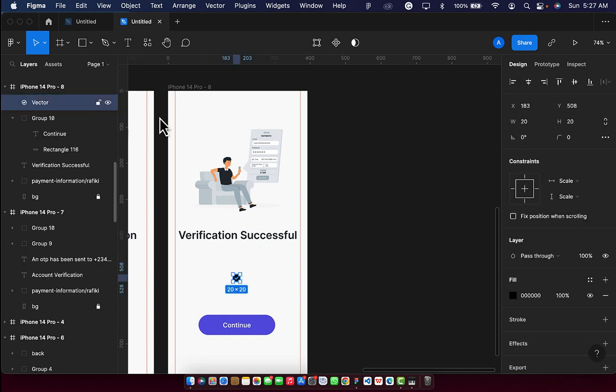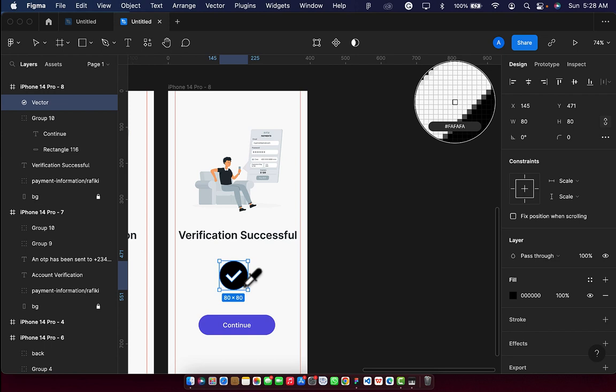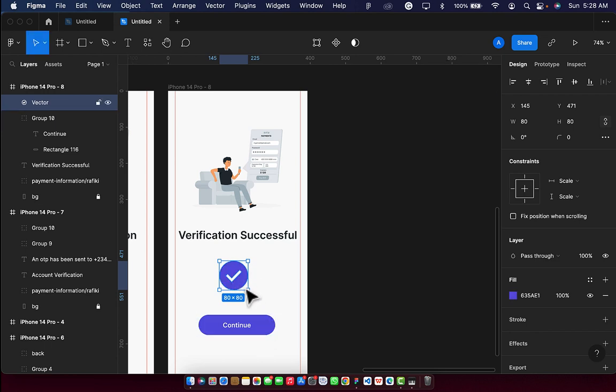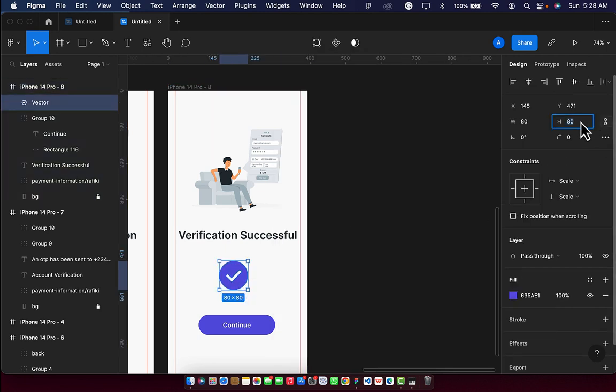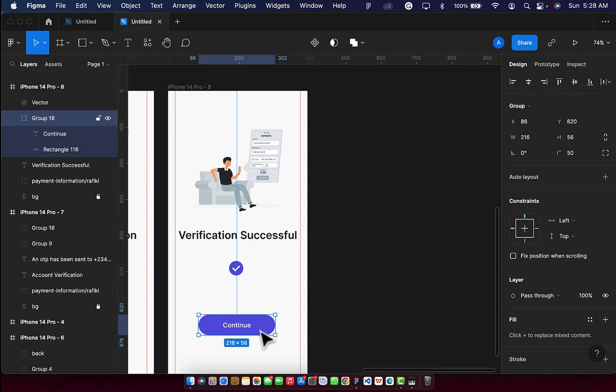So here I can easily lock this and convert this to, let's say, 50 by 50. Still doesn't look too big. Let's say I do 80. Okay, verification successful. Then I would center this and then change the color to this. Okay, we can use. So if I'm using the same color, then I'll have to reduce this to maybe 40 by 40. Okay, verification successful. Here, we tell the user to continue.